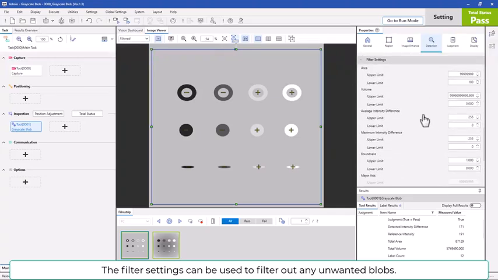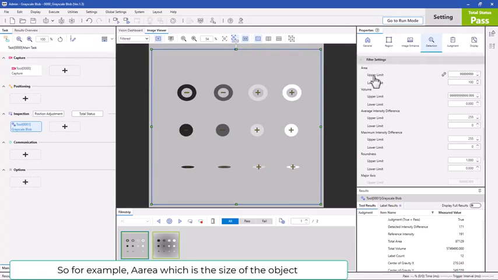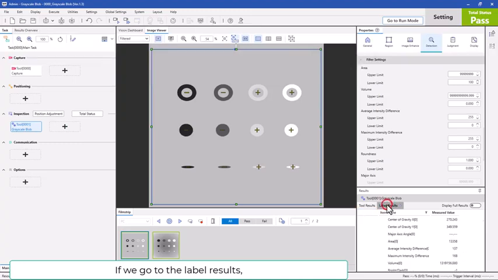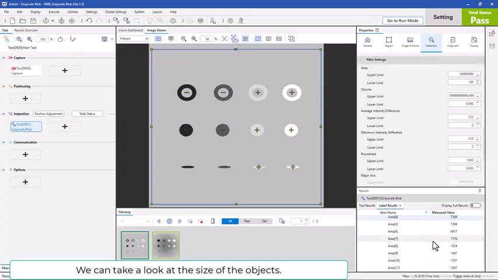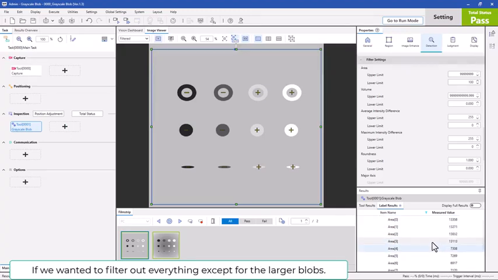The filter settings can be used to filter out any unwanted blobs based on the different characteristics, such as area, volume, etc. So for example, area, which is the size of the object. If I go to the labels results here, and we filter this list to the items that contain area, we can take a look at the various areas, or size, of the objects. So if we wanted to filter out everything except for the larger blobs here, we could put a lower limit of about 11,000, and you can see it will eliminate all the objects that have an area smaller than 11,000.